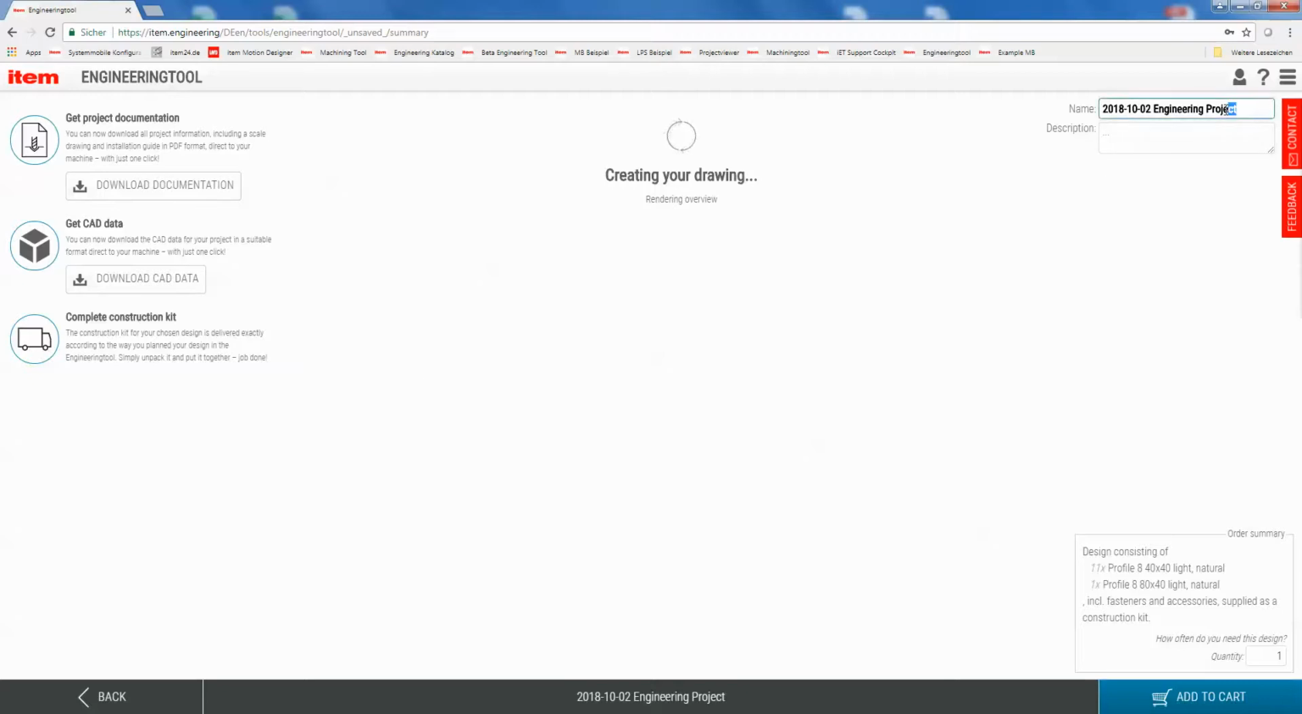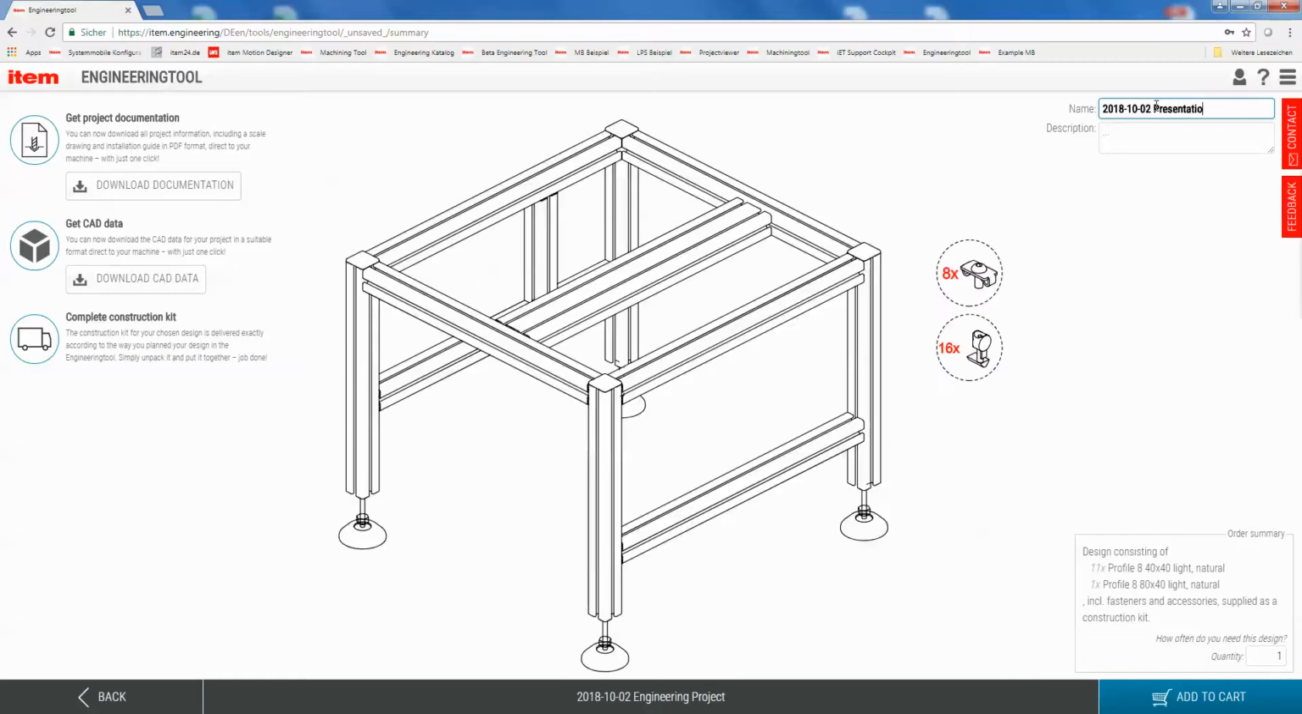On the summary page we can enter a project name, presentation, we can give it a name, demo video, and we can see the used profiles, the used fasteners, and the design consisting of profiles, profiles including fasteners and accessories supplied as a construction kit. We can as well change the quantity of this frame. Now we could download the documentation, get CAD data, or add it to our account.